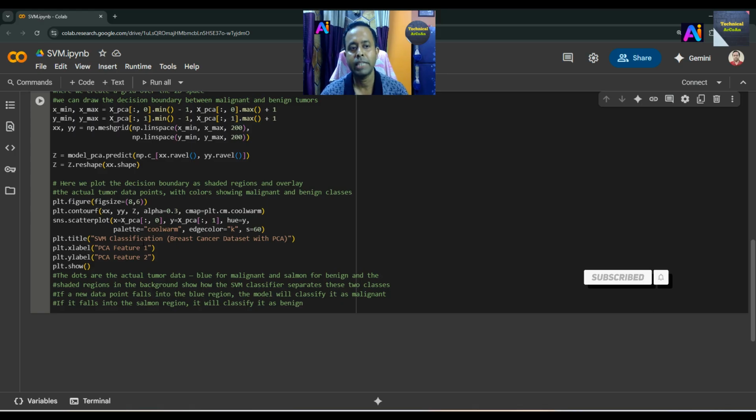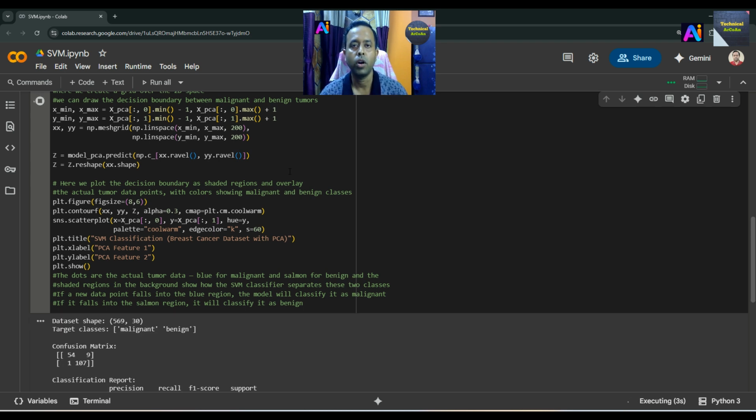So in that case we use this different method, and then the 2D graph has the title SVM classification breast cancer dataset with PCA, and the X label is PCA feature 1, already told, it is a synthetic feature actually, and the Y label is PCA feature 2. Okay, and then if we just run this code, just click on this button, it will take some time and generate the result on that basis. It will take some time because it will train the model and then generate the result, because we want to plot the malignant and the benign tumors, right?